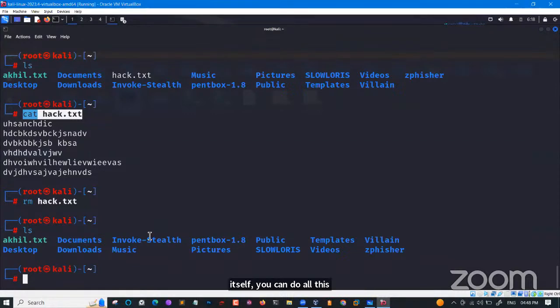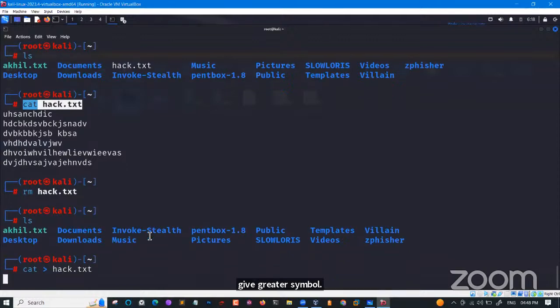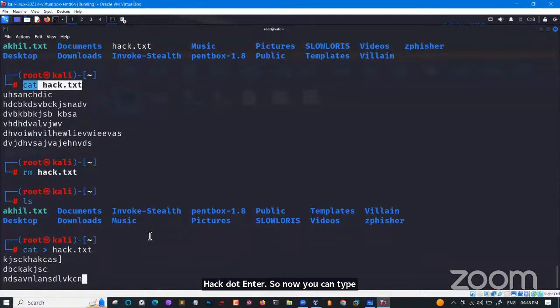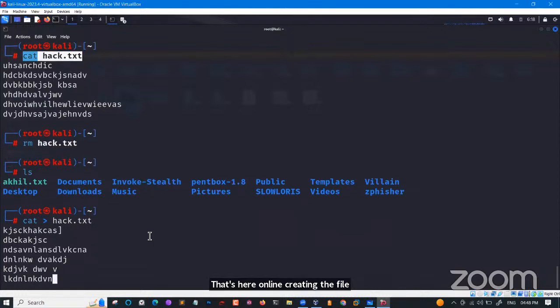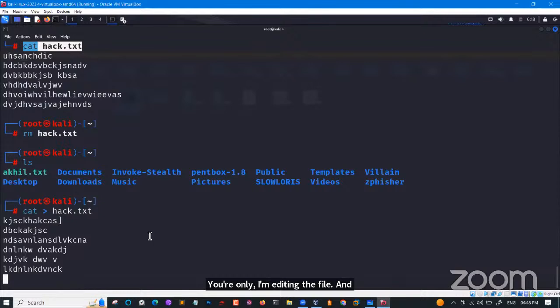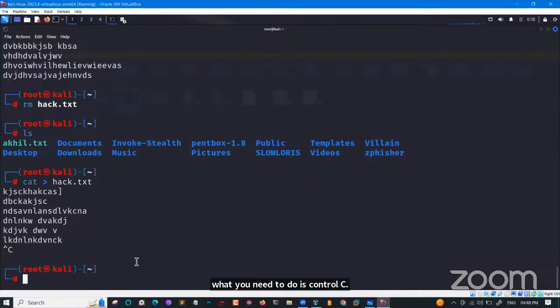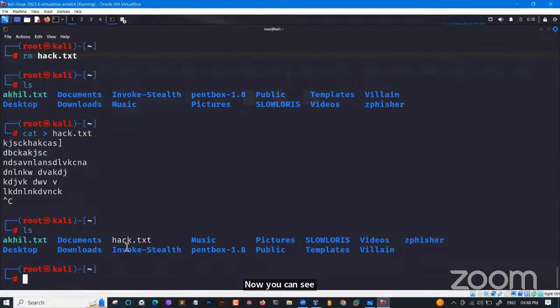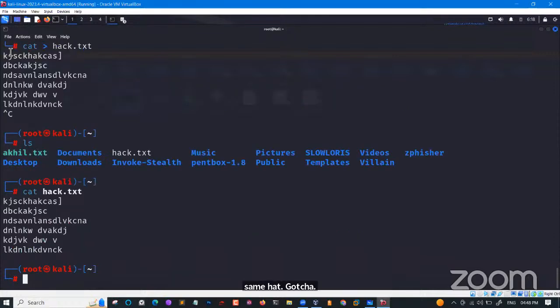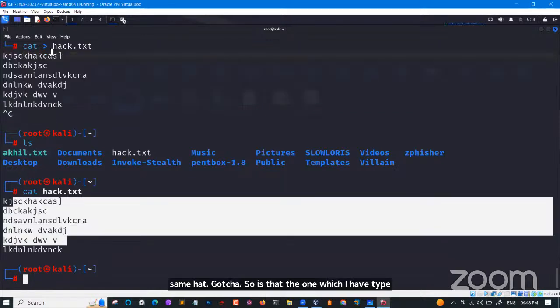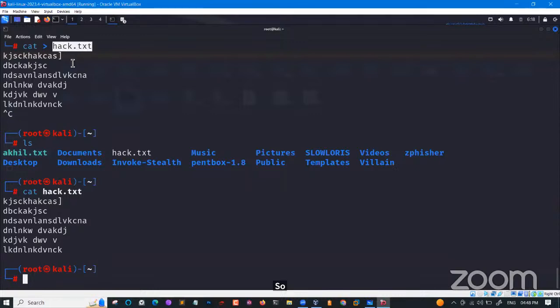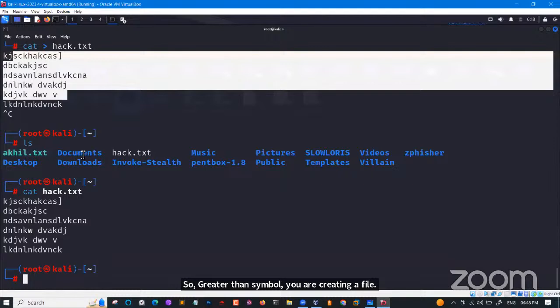So the cat command, just with one change: cat, give the greater symbol, hack.txt, enter. Now you can type whatever you want. Here only I'm creating the file, here only I'm editing the file. And at the end, what you need to do is Control C, it will break the command. Now you can see hack.txt. The file is created. Read the content using the same cat command. Is that the one which I typed here? So using the greater than symbol, you're creating the file, editing the file, and saving that.